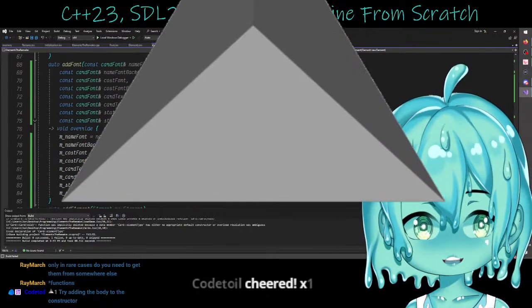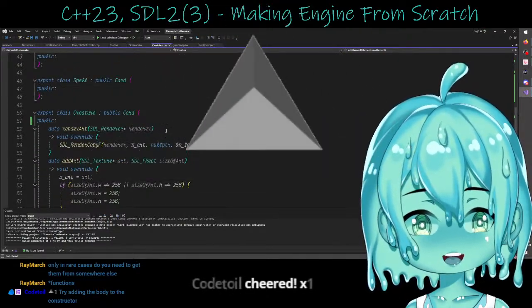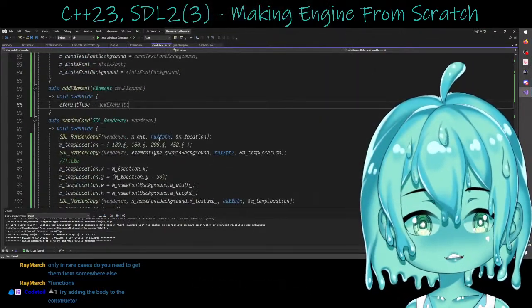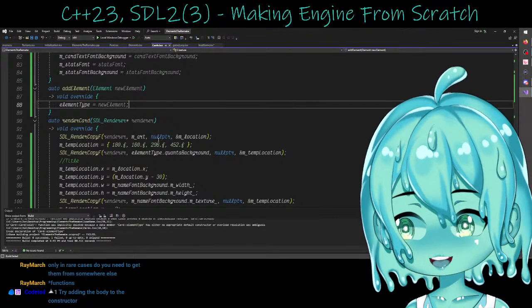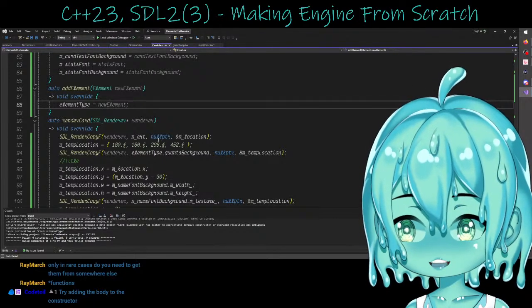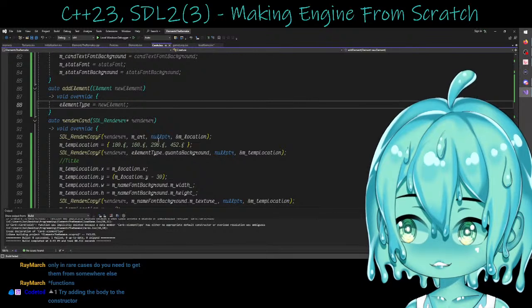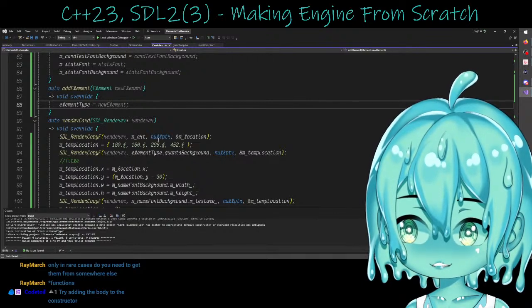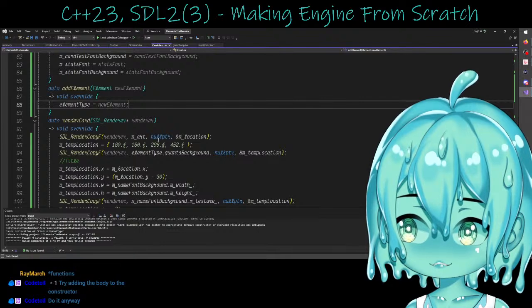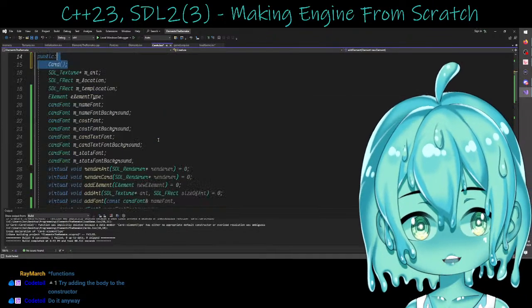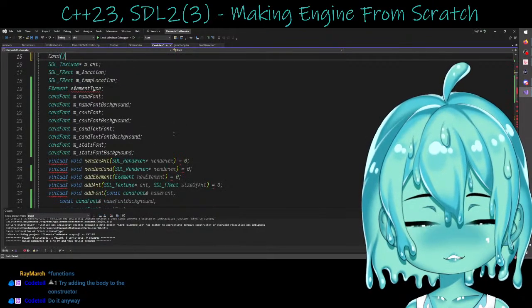Try adding the body to the constructor. It won't make a difference. I don't have a constructor. At no point have I ever needed a constructor, which means I deleted something I shouldn't have. It's not a big deal. If you re-download the C++ installers from the Microsoft page, you should be able to reinstall most deleted functions. Do it anyway? Well, let's fix this first. Let's try to resolve it when we can.